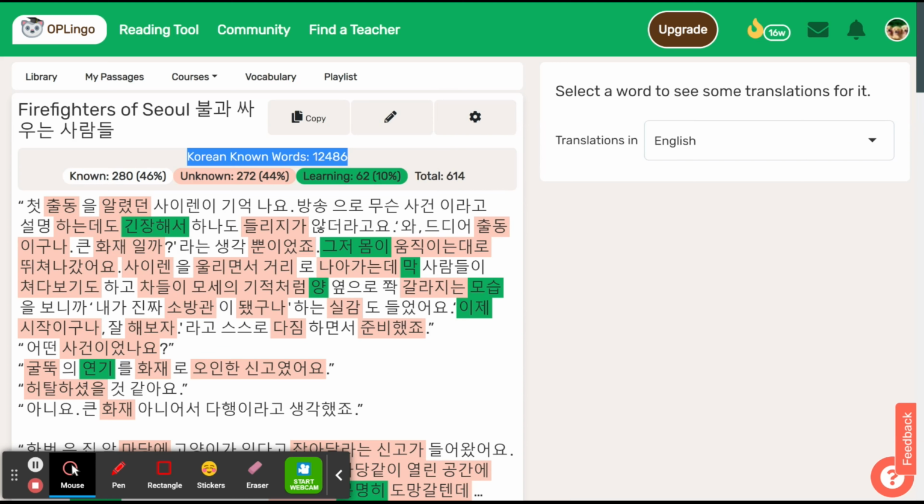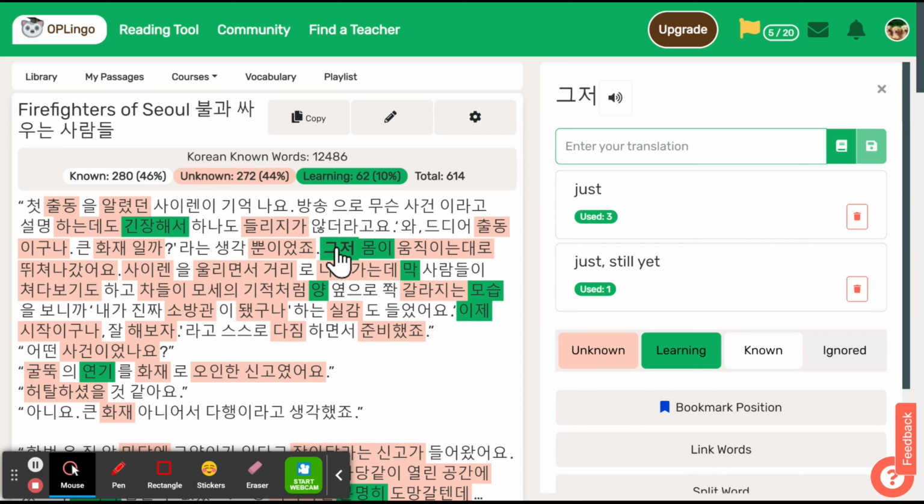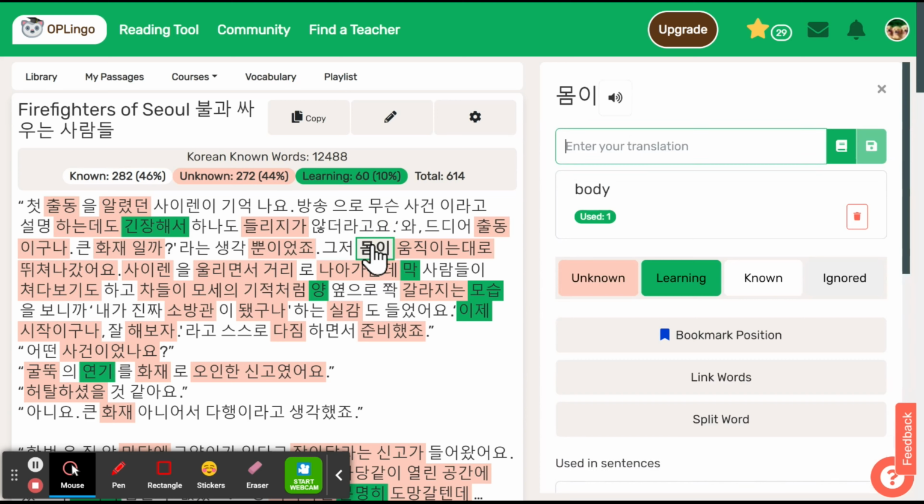Now, let's see what happens if I change one of these learning words to a known word. Now, if I do it right here, 그저, change 그저, and you'll see that changed. Let's do it again. If I do it again, that 61 should go to 60. 몸이, 몸이. And so that's working correctly.